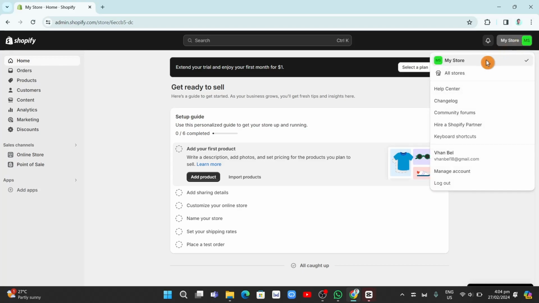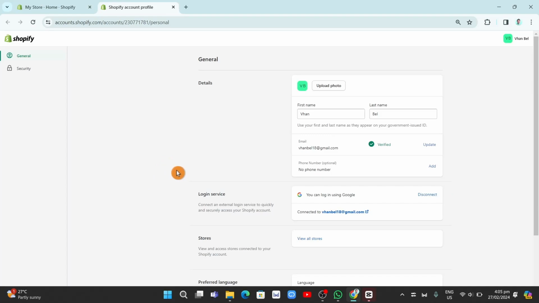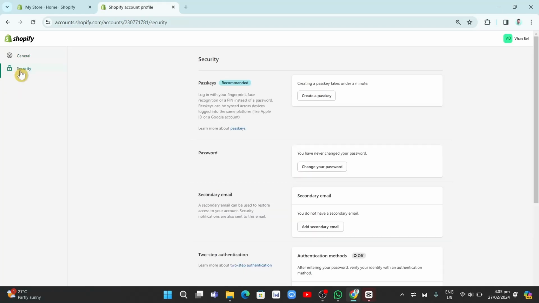And here at the bottom, you'll find an option that says Manage Account. So tap on that. Then you will now be brought to this page. As you can see, you have two options, general and security. So here at the top left, select the security. And under the security, you'll find this password. As you can see, you have never changed your password. So if you want to change your password, just click this button here.